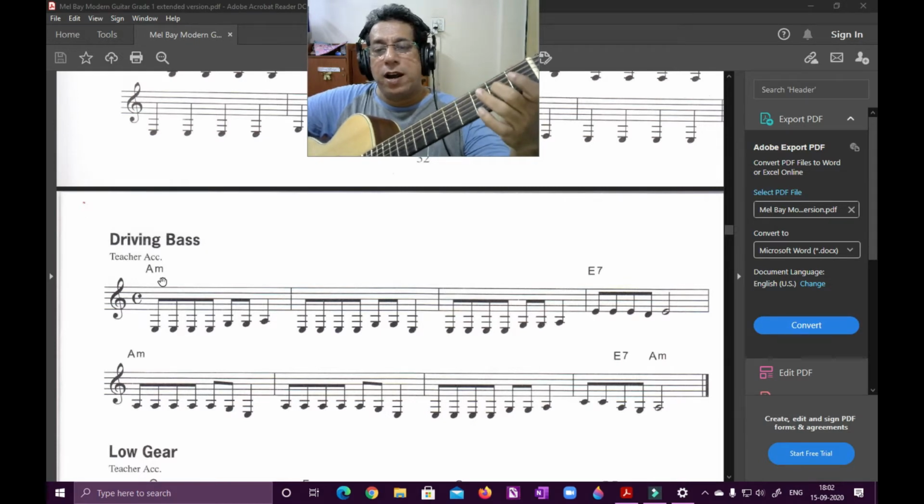Now the next bar starts on an E. Now as you know, E is on the 4th string, 2nd fret. You can see me playing over here.